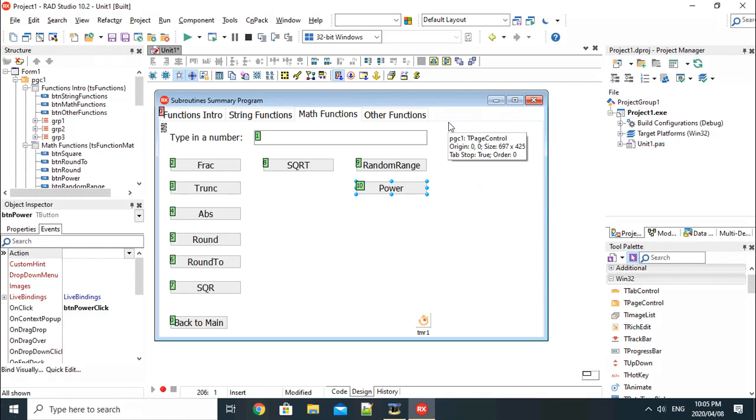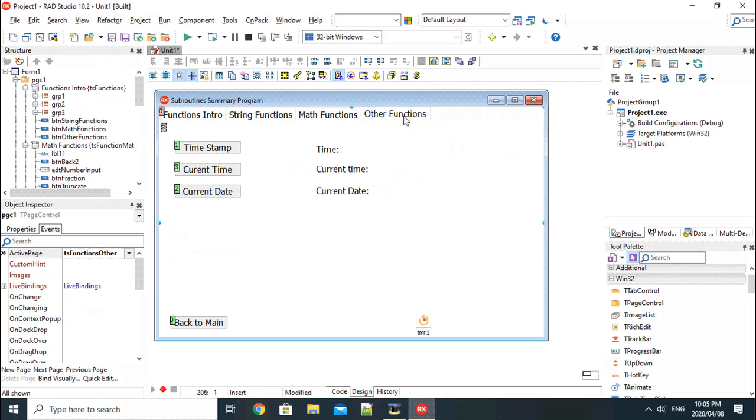Now let's go to our last tab on our Subroutines summary program. And this one I particularly like a lot to show the learners because they enjoy seeing what I do here. I'm going to show you how we can display our system's time and also the running time and current time. Oh, I made a spelling mistake there. Sorry for that. And then also our system date.